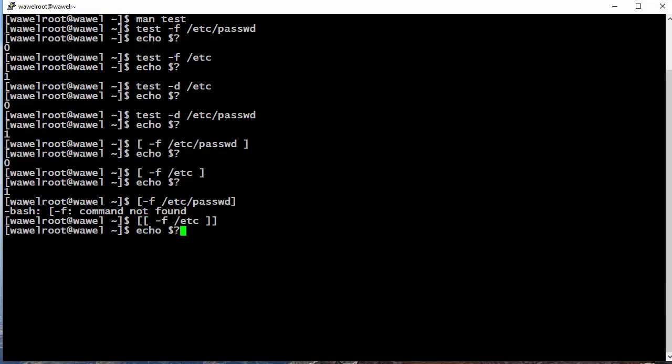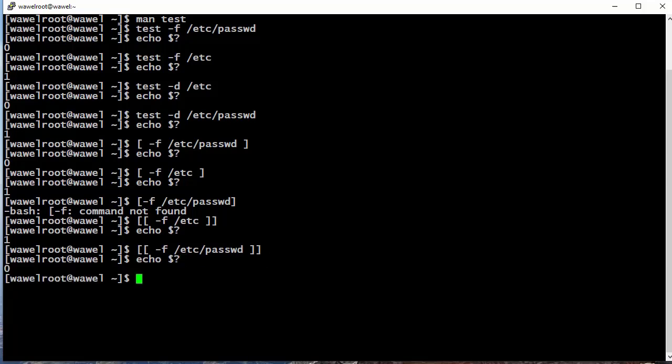We can test again that /etc is not a normal file and /etc/passwd is a normal file. For the moment, no difference between the single or double brackets, but that will change shortly. Test is an external command, a file on a disk that needs to be loaded into memory and started when the test is done. In the case of square brackets, all happens internally in bash, that's an internal command.